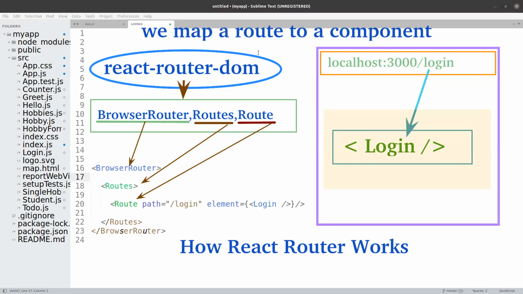Got it? So we map a route to a component, and here we are mapping /login to the login component. I can also map /counter, and I will show the counter component. That is how routing works. Now, from a coding point of view, let's understand how it works. We have a React Router DOM package, so we don't get it by default in React. We need to install a library called React Router DOM, which is very easy to install. Just run npm install react-router-dom, and this library will be available to you.